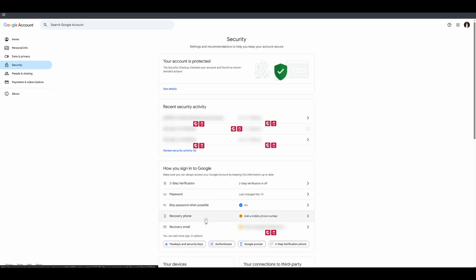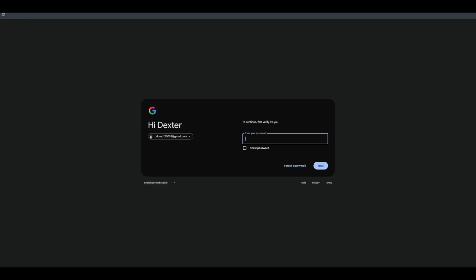You may be asked to confirm it's really you. This is normal and is there to protect your account. If prompted, just sign in again with your usual credentials and continue. Once you're on the Recovery Phone page, click Add Recovery Phone.